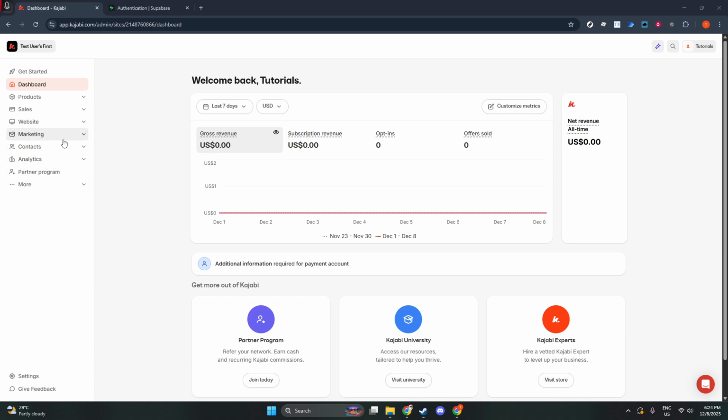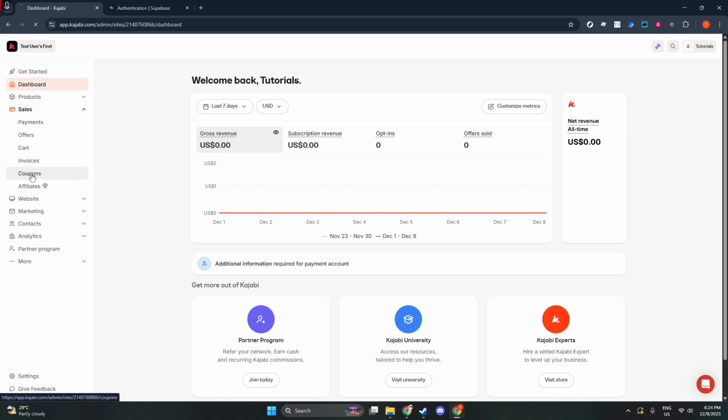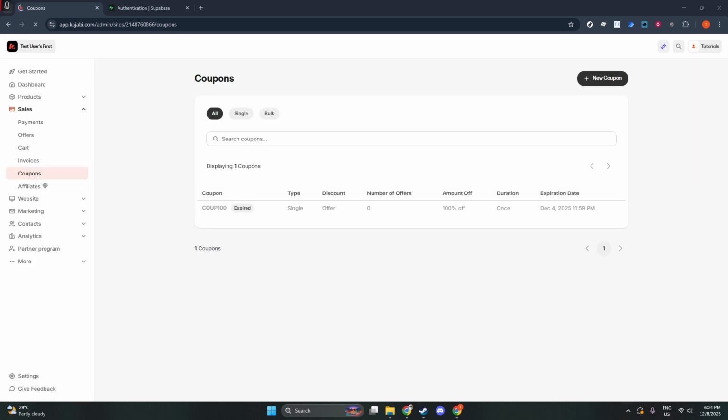Start on your Kajabi dashboard and head to Sales, then select Coupons. This is your central spot for managing all discounts. From here, click the plus New Coupon button to begin creating your promotion.